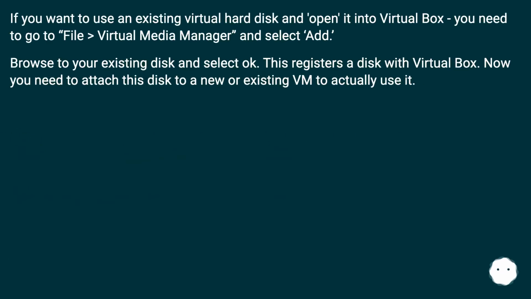If you want to use an existing virtual hard disk and open it in VirtualBox, you need to go to File, Virtual Media Manager and select Add. Browse to your existing disk and select OK. This registers the disk with VirtualBox. Now you need to attach this disk to a new or existing VM to actually use it.